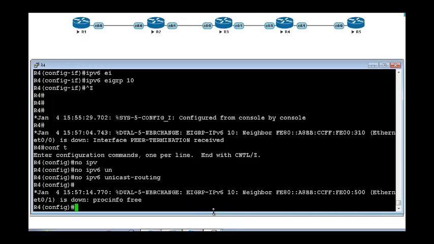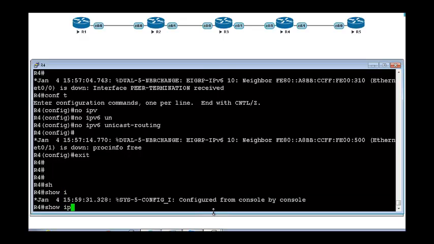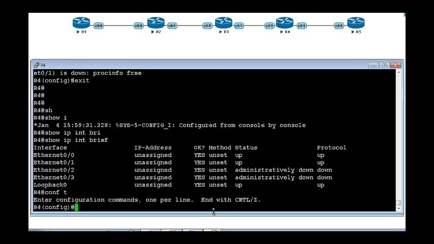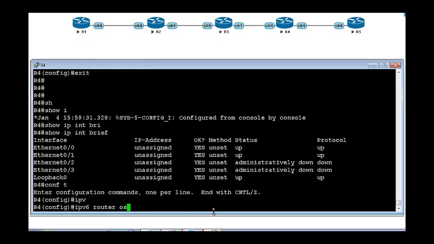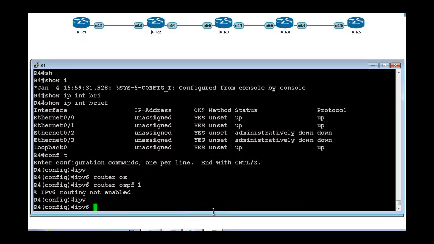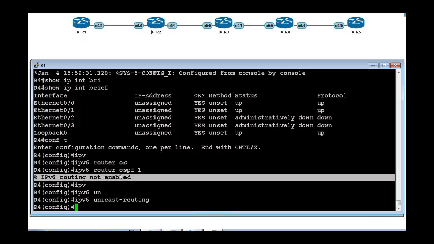Okay, on R4, because I don't have a loopback interface with IPv4, see show IP interface brief. I don't have any IPv4 address. Because you don't have it, we need to do this. Router, IPv6 router, OSPF process ID. Okay, before that IPv6 unicast routing has to be done. Otherwise it will show this error.